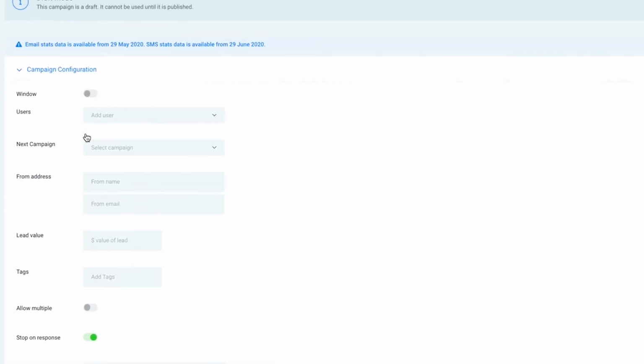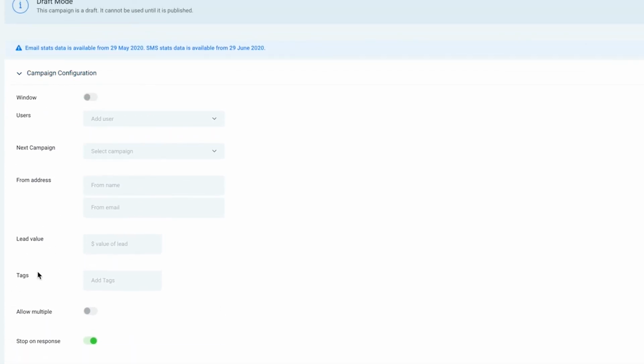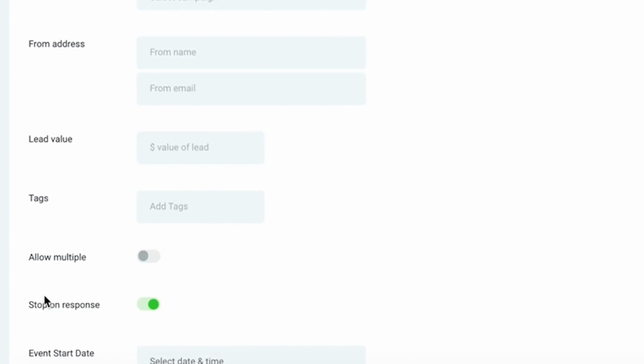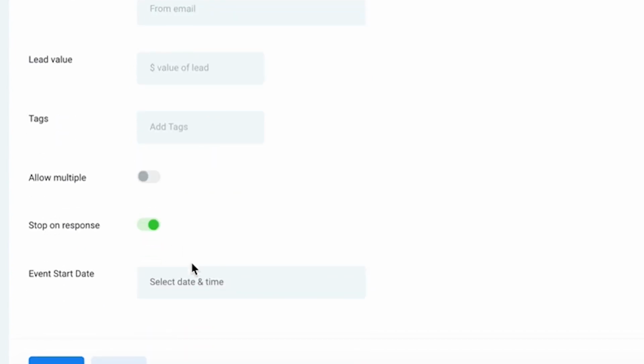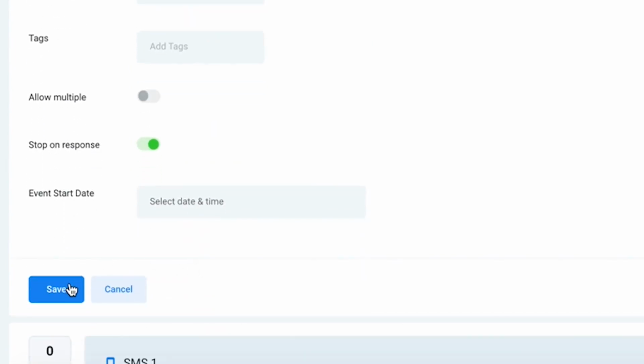expand some different settings. Towards the bottom of these settings, you will see by default this Allow Multiple is toggled off. I can toggle it on or back off, whatever I prefer. Continue scrolling down and click Save.